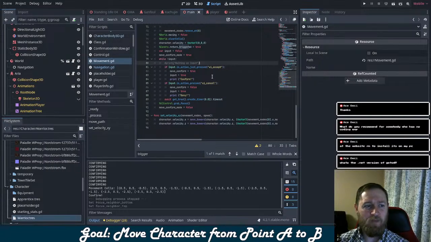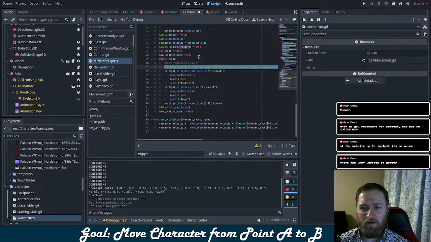That's my problem. So essentially, just to walk through what I just found, see this while input? I have a while input here that's essentially running this over and over and over again until this Boolean value is not true.